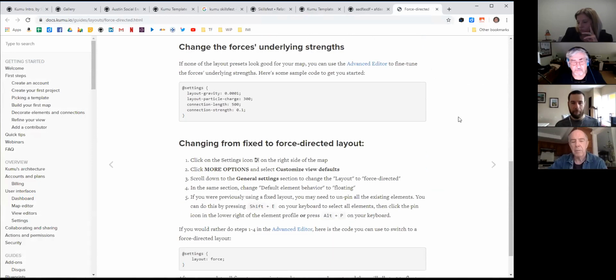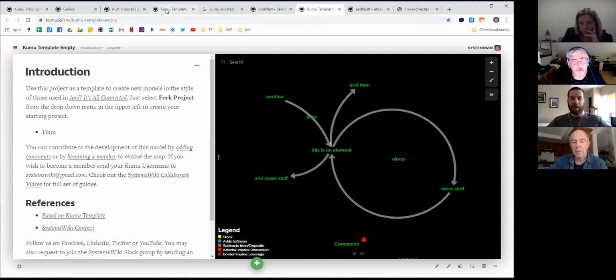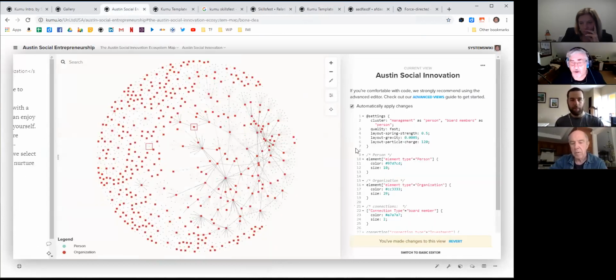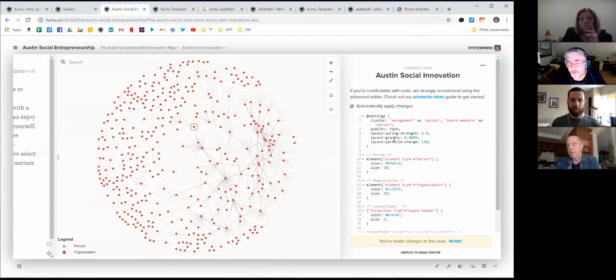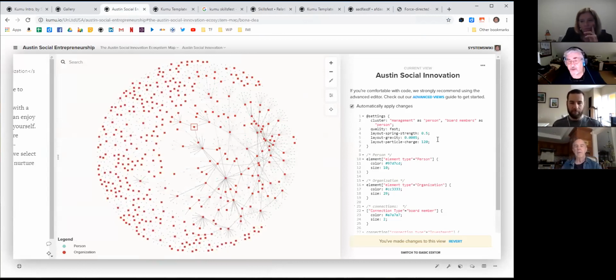Right, thank you. So yeah, I would say I've been using Kumu for like 5 years, and it's been a handful of times that I really felt it was necessary to actually go in and type layout gravity and then assign my own custom number to it to change that stuff. So for this particular project, spring strength, gravity, and particle charge were explicitly defined by whoever did this. Yeah.